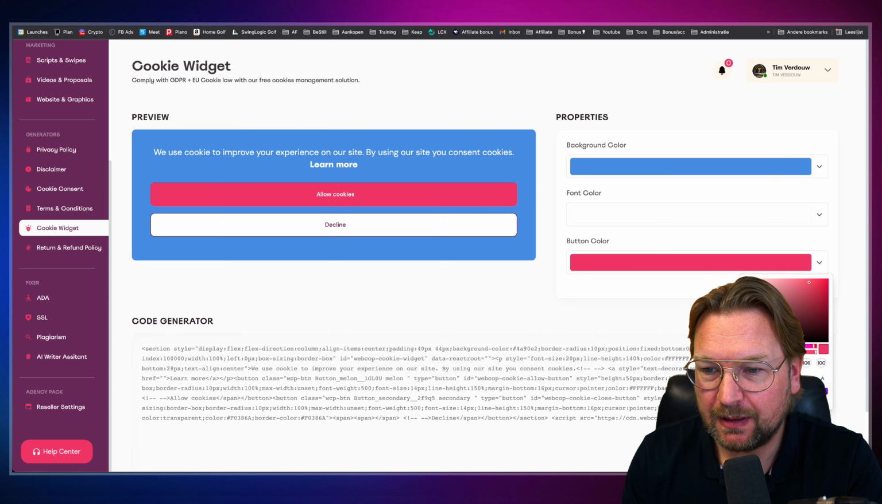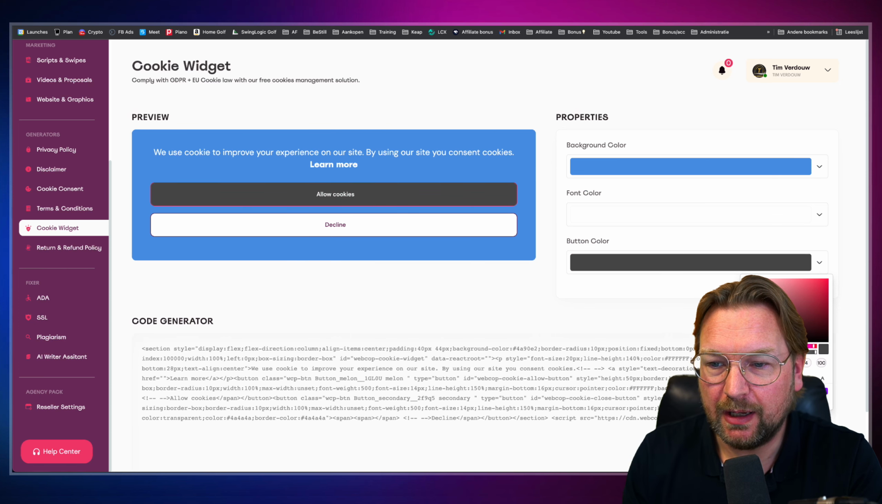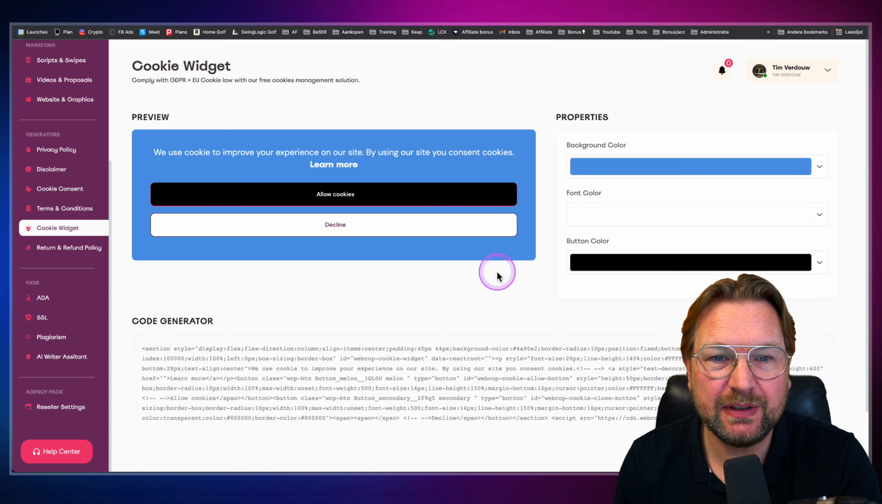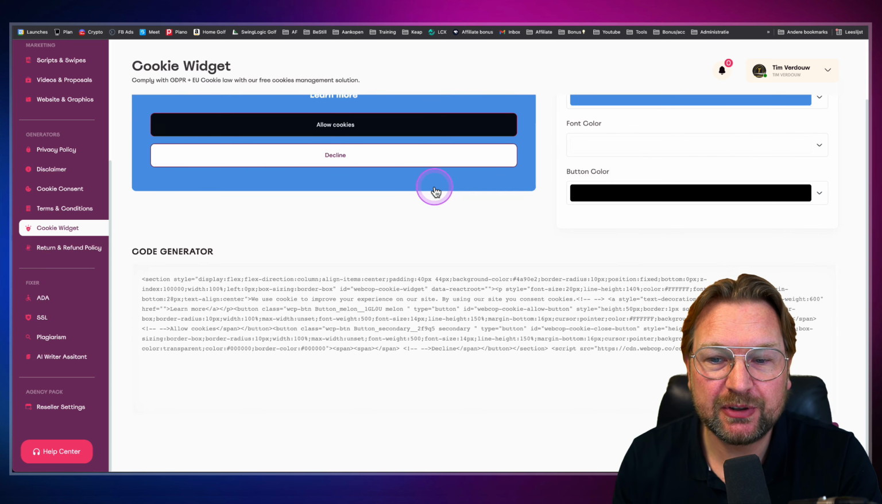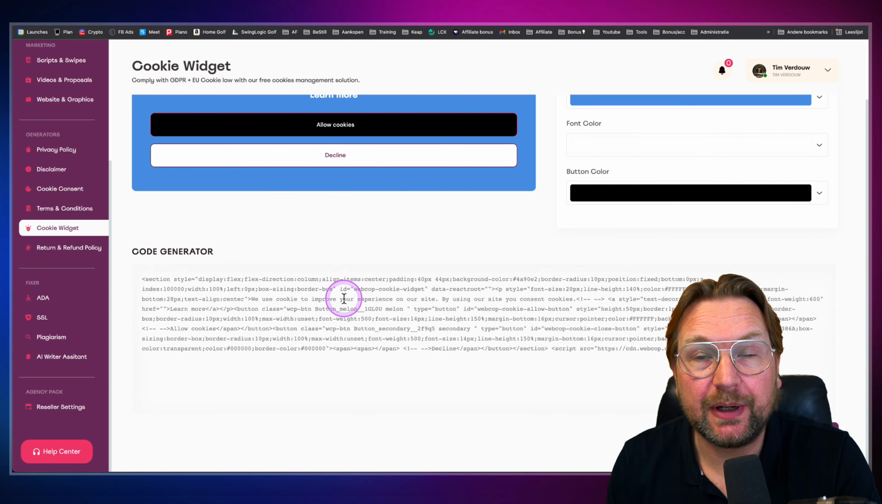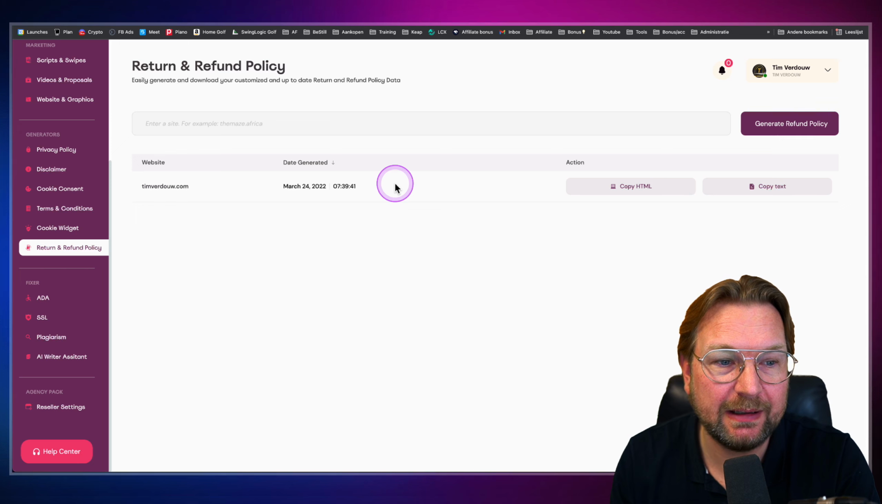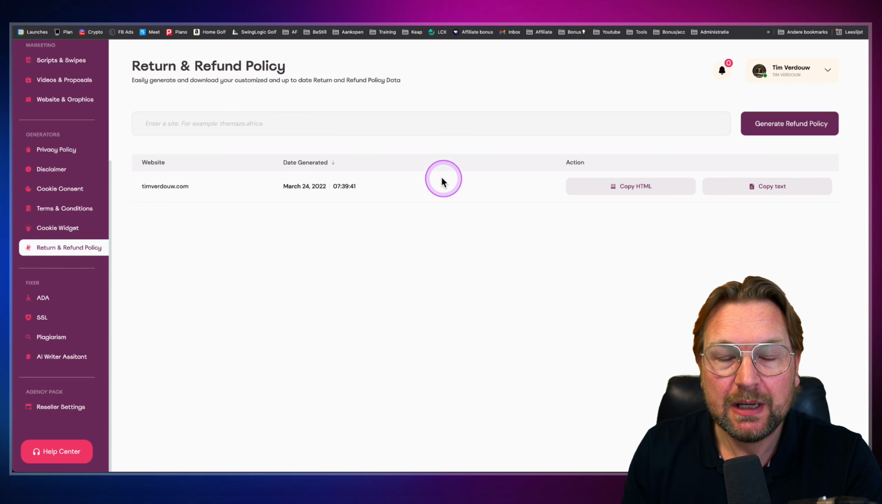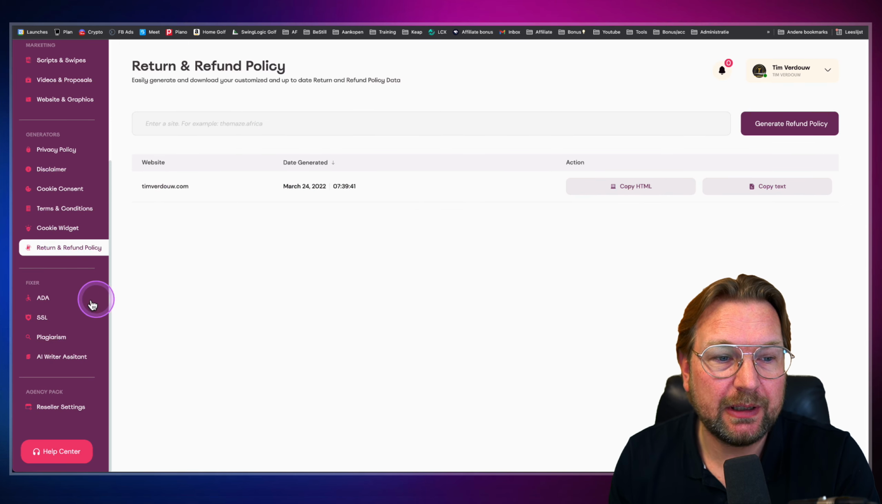Let me remove myself here. A black button, as you can see here. So now it matches the website, and you get the code in here that you can send to your client or embed on your client's website. And the same thing for a refund policy, you can render that in here as well. So all the tools you need are included.